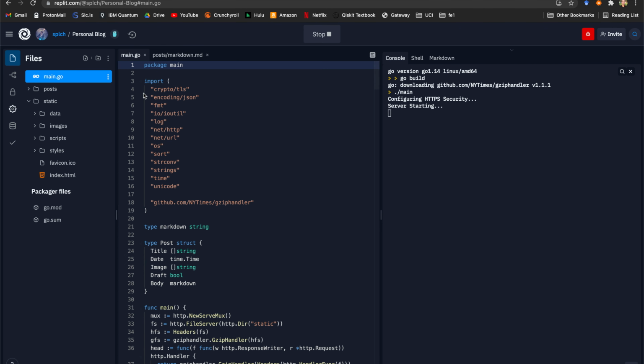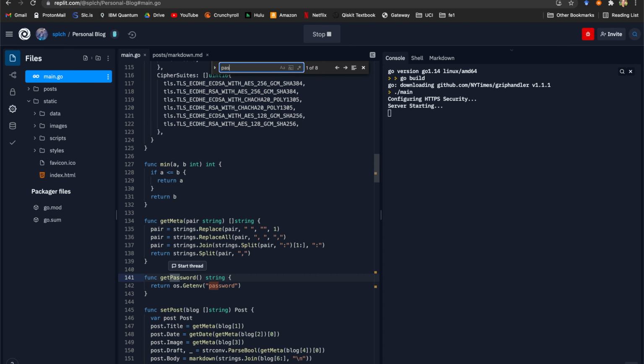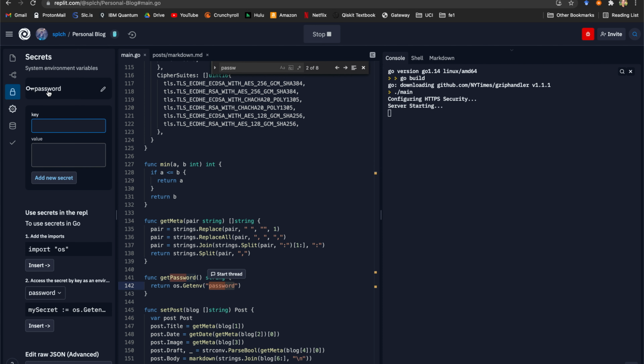Just a reminder, I am using this git environment password, so just be sure that you set a password here and make it whatever you want.